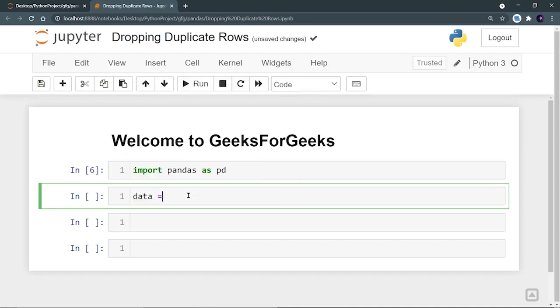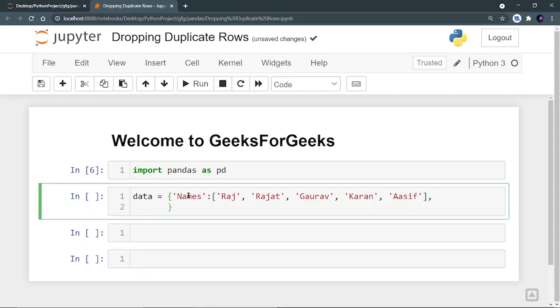Let's call this dictionary data is equal to, let's put the first column name as names. And this is going to contain a list of names of students. Let's put Raj, Rajat, Gaurav, Karan, and let's take the last name as Asif. Now the second column name will be marks. Let's put the marks as 56, 89, 90, then 45, then 34.